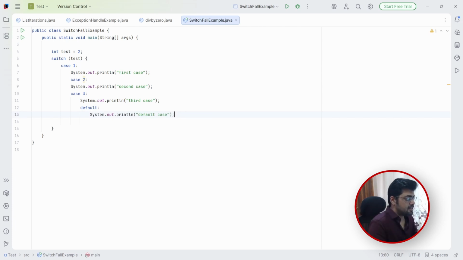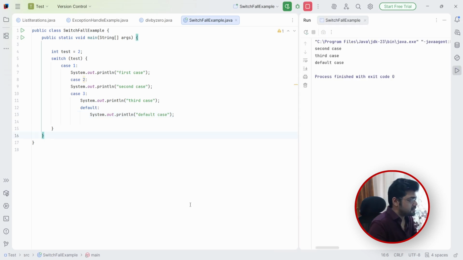Now, when you run this, what do you think would be the output? Let's see. So as you can see, because your test had a value of 2, it did not go into case 1, so first case did not get printed out. It went to case 2, so second case got printed out.